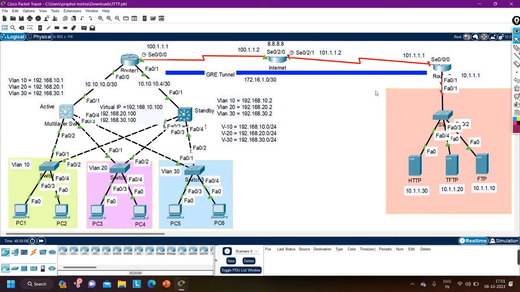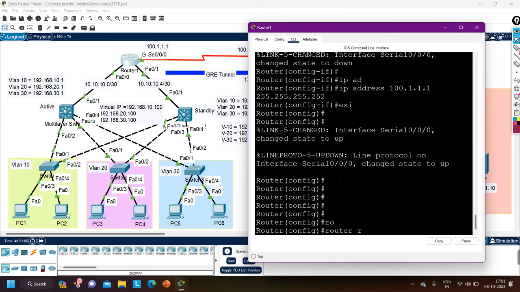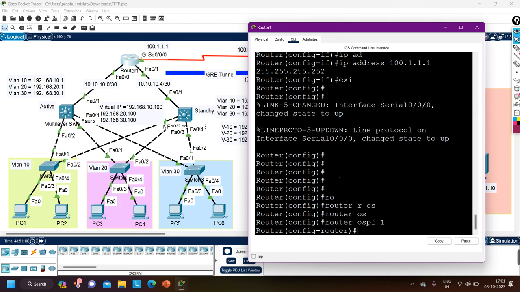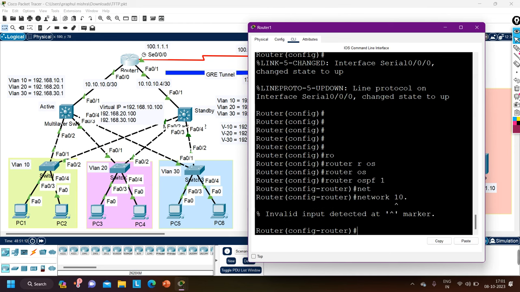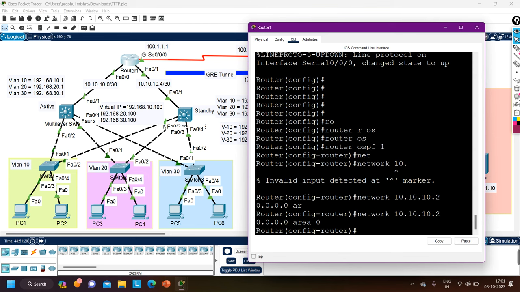Now finally, let's configure OSPF on router number 1. I am going to enable OSPF on these two interfaces, and let me check whether OSPF neighborship will come up or not. So first of all, let me configure OSPF on this router. Router ospf process 1, and then network 10.10.10.2, which is the IP address of FastEthernet 0/0, 0.0.0.0 area 0. This command will enable OSPF on FastEthernet 0/0.